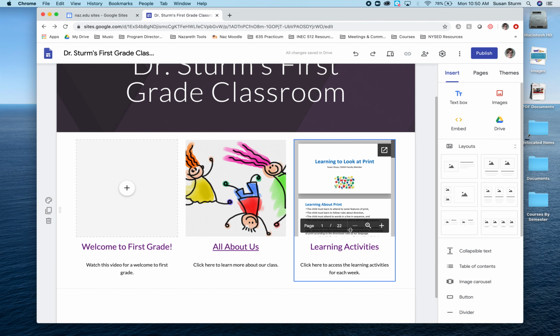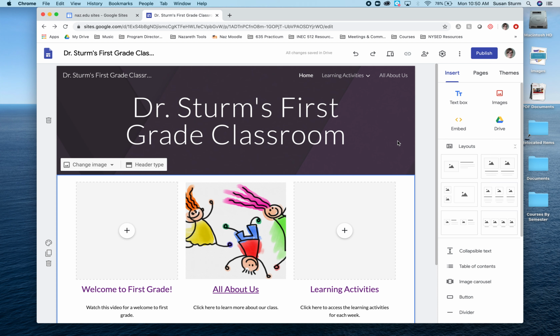And actually, I want to delete that. Oh, I deleted the whole thing. If you ever make a mistake like that, Command Z will undo the last thing that you did, or you can also use this undo button here, which is actually how I'm going to get back to where I wanted to be.